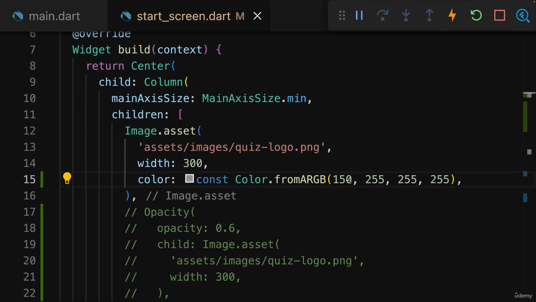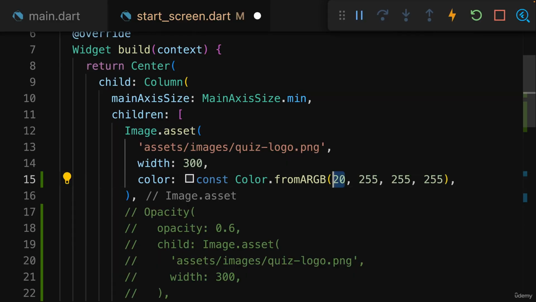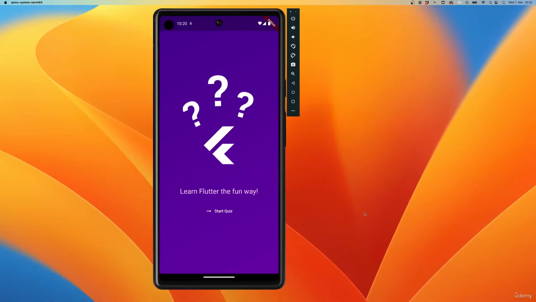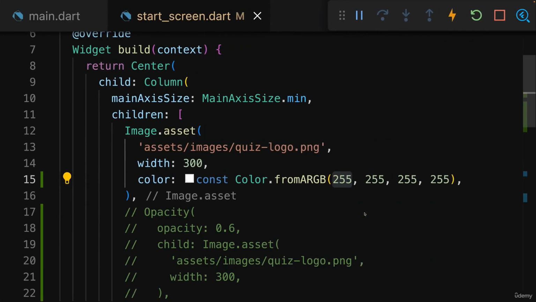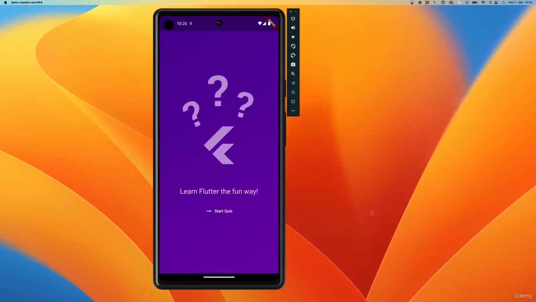And of course here you can also play around with that. If you set this to 20, for example, it's almost entirely invisible. If you would set it to 255, which is the maximum value that is allowed here, it would be fully opaque. And here I'll go for 150, which is what I had before, to have a slightly transparent image.